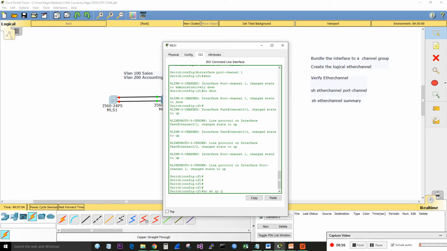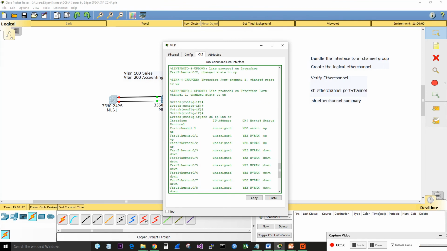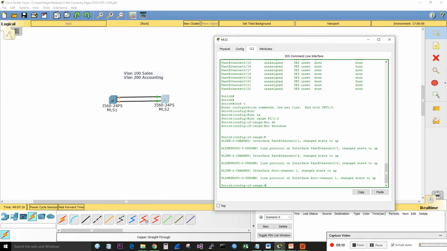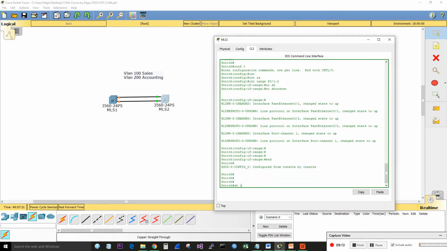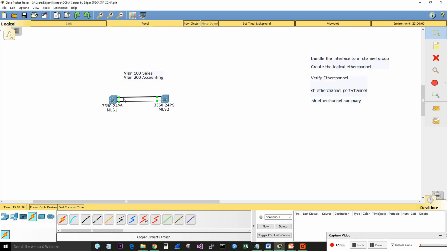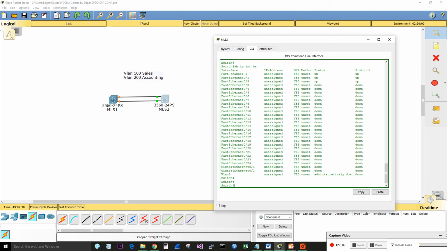And do show IP interface brief. Let me check. We got the FastEthernet up. Okay, on this switch we don't have a problem, and the port channel is up also. I'm going to use the same command to verify the port channel on this switch. Show IP interface brief. Okay, we got up. Great, nice. When the green lights are on, we got a good one.